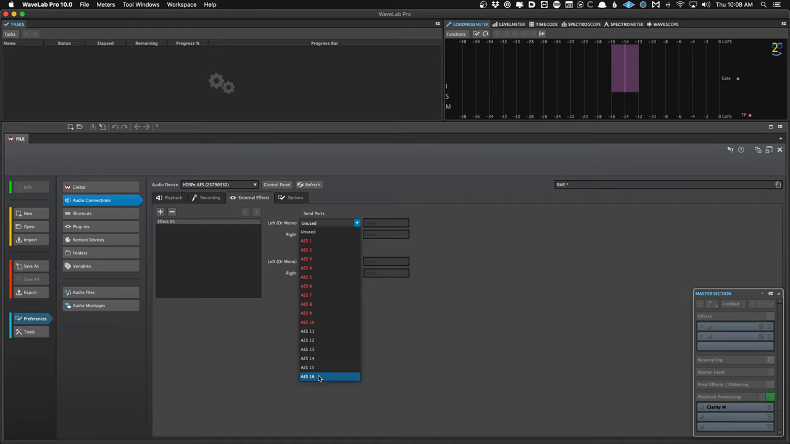So as I said, 1 and 2 is my main monitoring. So I have a converter connected to AES 3 and 4. It happens to be the Crane Song Hedd Quantum, but that's what it is. So I'm going to choose AES 3 and 4 to send it out and then return back on 3 and 4.